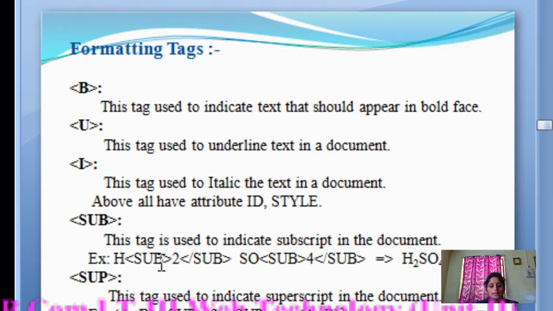Here let's see the example. H, sub tag, 2, slash sub, SO, sub 4, slash sub. Here the H, S and O are written in normal phase, and the numbers 2 and 4 are written in a subscript tag. The output of this input line is H2SO4. The numbers 2 and 4 are at the baseline.